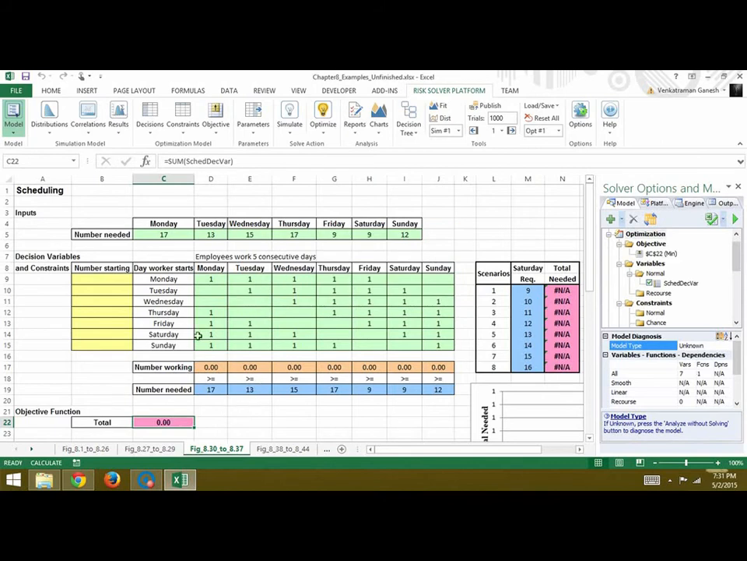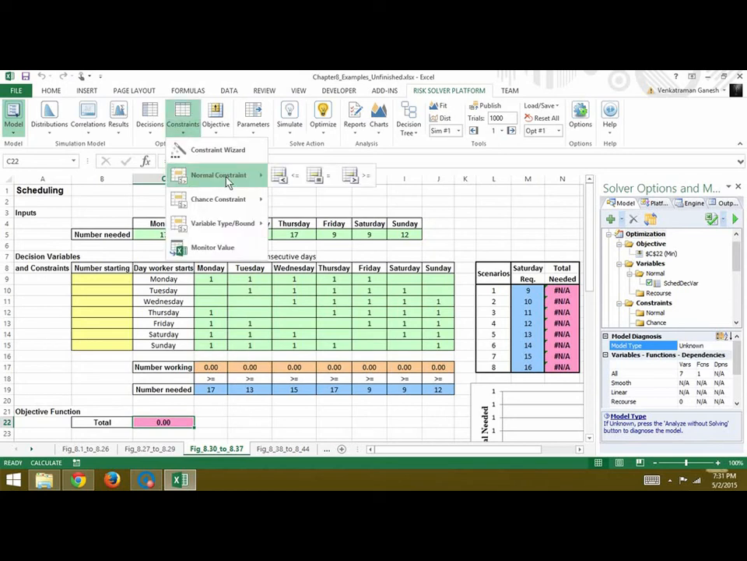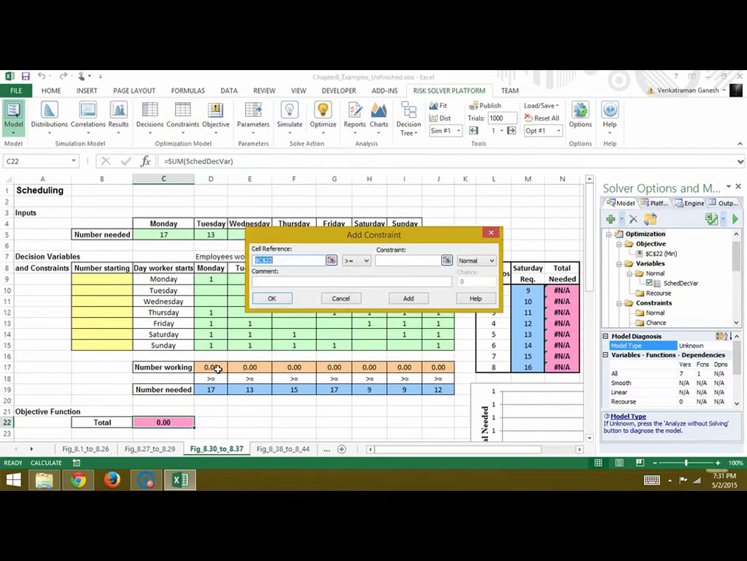After that, we want our constraints. As you can see, the number of working people can be more than the number of needed employees. So we give the constraint here for normal constraint, which is greater than or equal to. We select this range, which is greater than the number needed range.